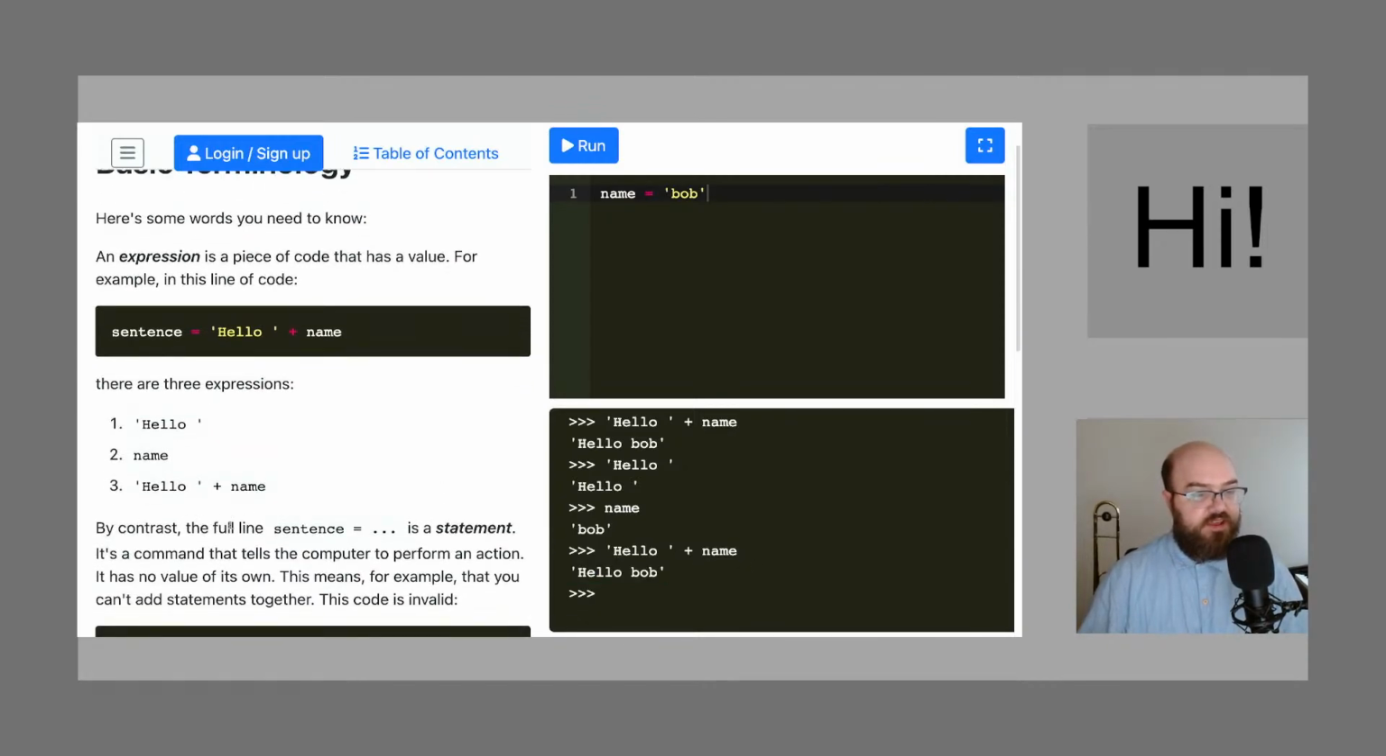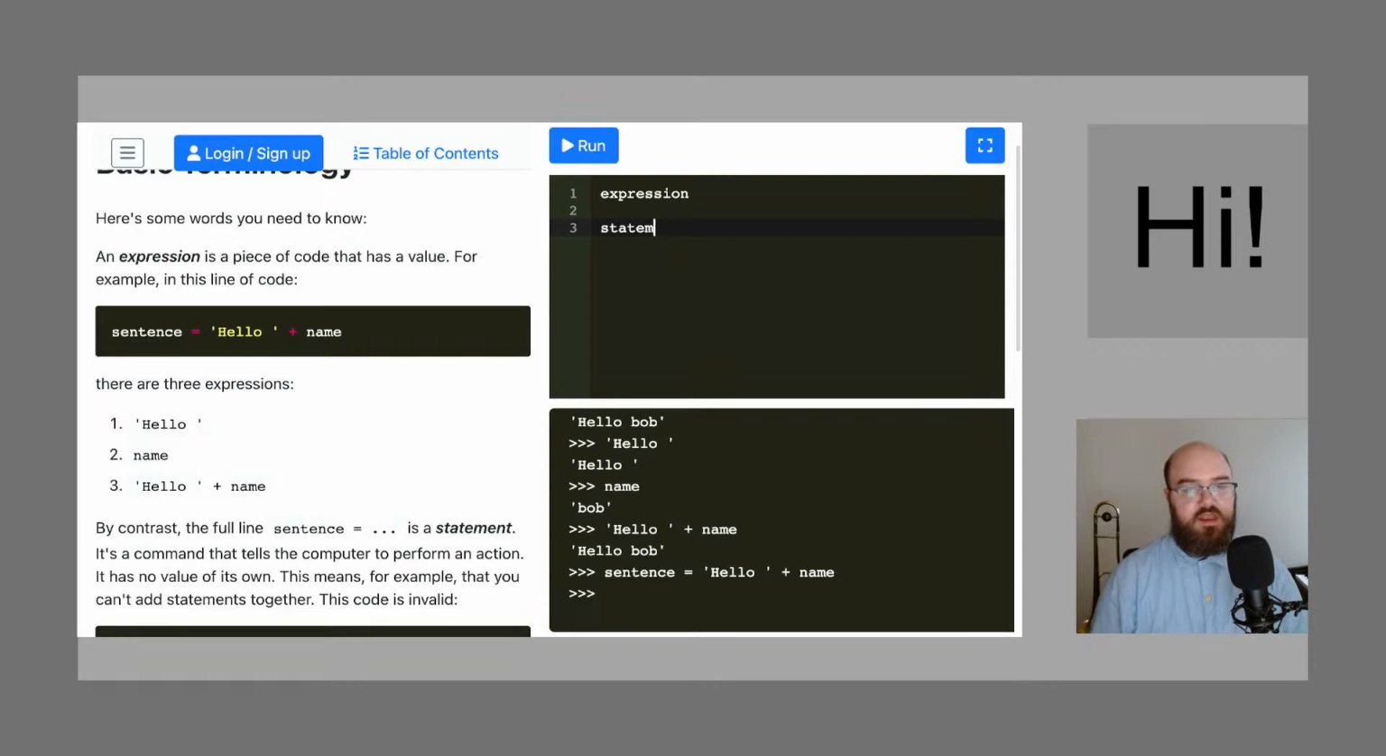By contrast, the full line sentence equals quote hello quote plus name does not produce an output in the shell. Okay, by contrast, the full line sentence equals dot dot dot is a statement. We have expression and we have statement. It's a command that tells the computer to perform an action. It has no value of its own.